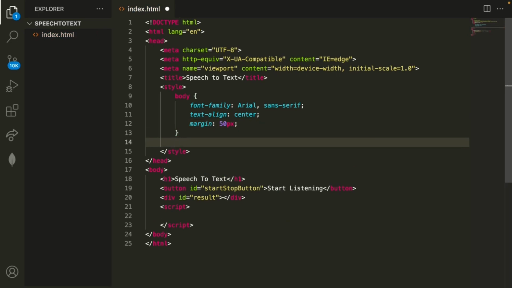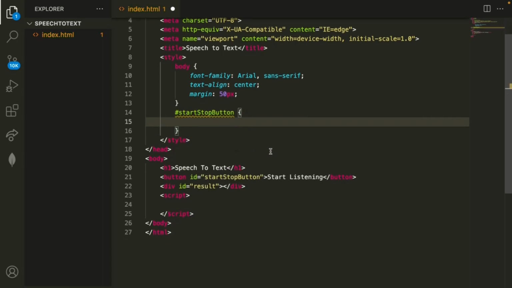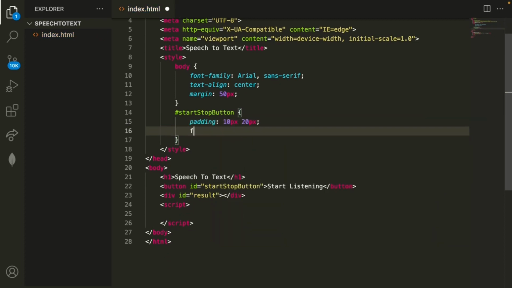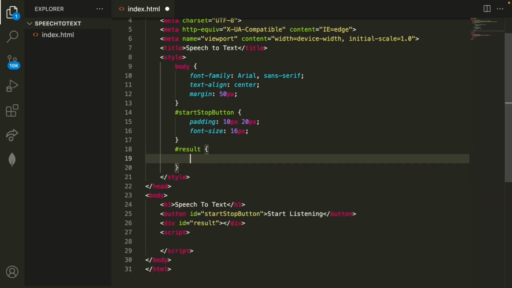After the body, the next thing we want to do is this hashtag start stop button, and we want to change the CSS styling of the button itself. So for that, I'm going to do padding of 10px and 20px, and then I'm going to set the font size to 16px. Finally, the last thing we need CSS for is the results div.